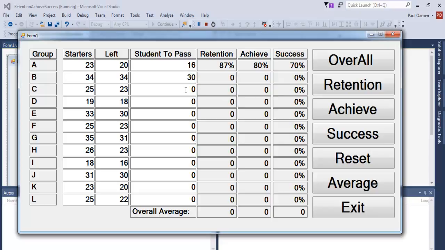Supposing we say 30 there, and here we have 22, here we have 18, here we have 30, 20, maybe 22, 31, let's go for 22 here, 15, that will be 30 as well. Let's go for maybe 16 here, and here we have maybe 19. So we have our starters, number of students left, and the number of students that will pass the course.